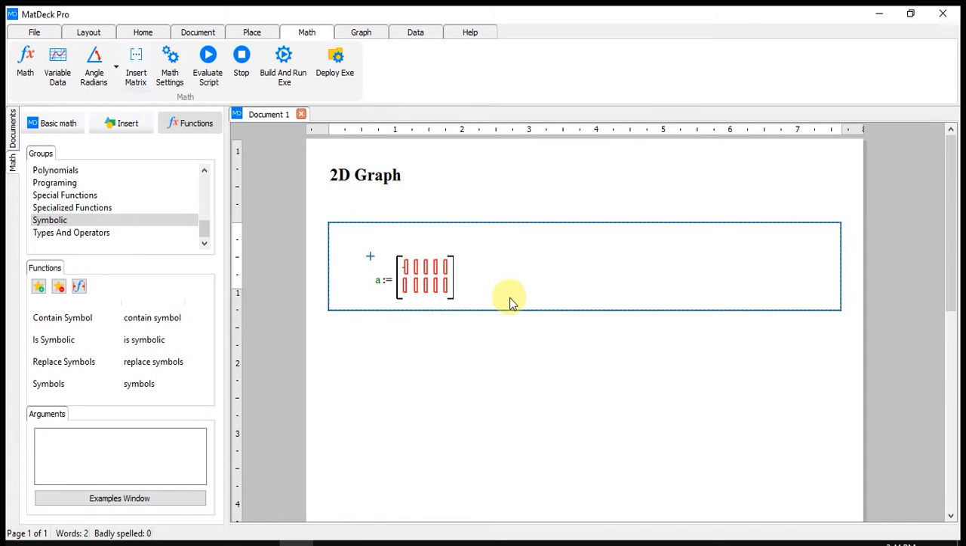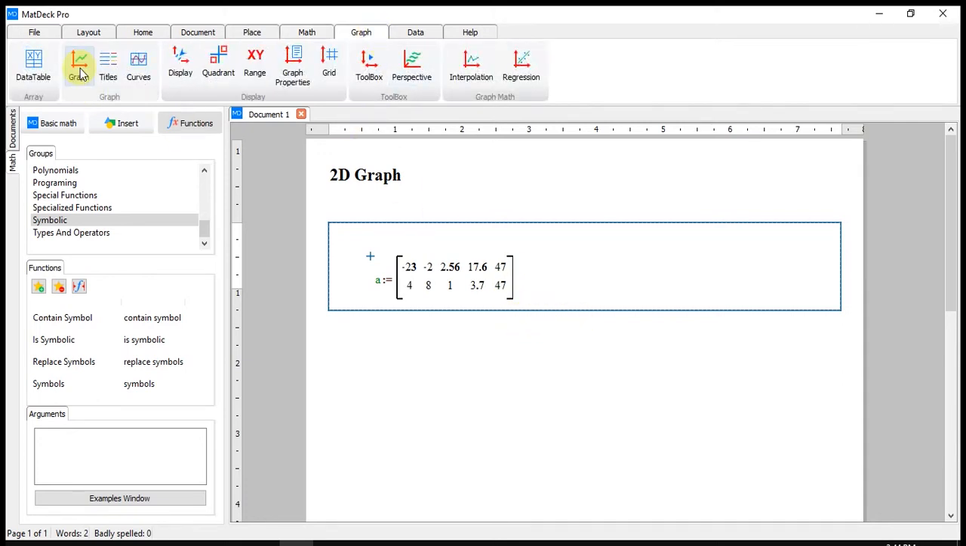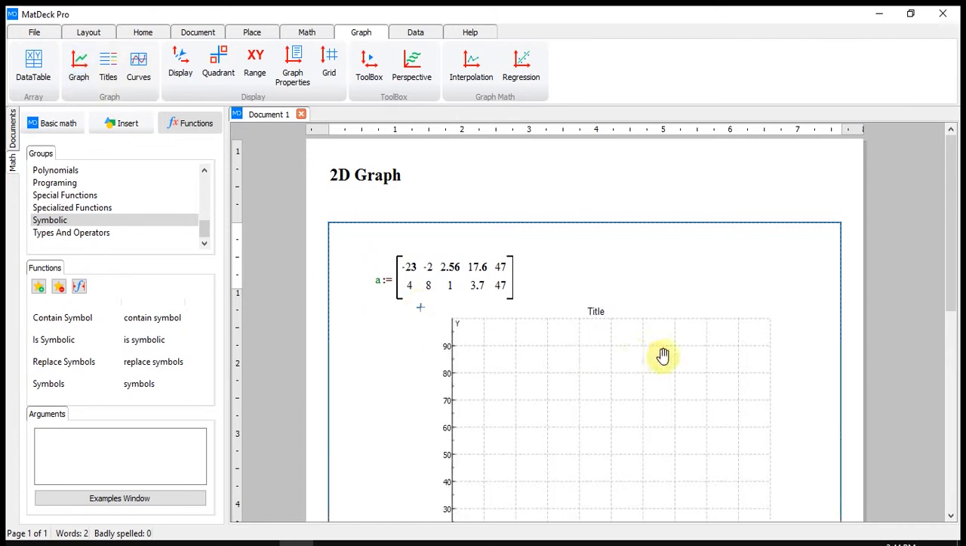Let's fill the matrix with some data. The x coordinates will be -23, -2, 2.56, 17.6, and 47. The y coordinates will be 4, 8, 1, 3.7, and 47. If you press the graph tab and then select the graph icon and click with the cursor on the canvas, a graph will appear.